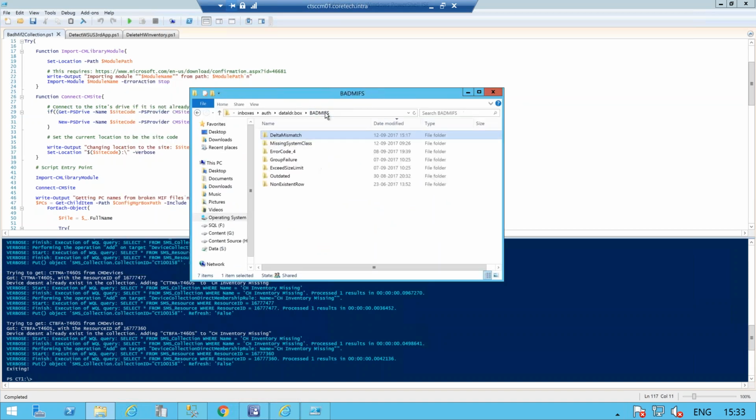But I had to run an inventory last week on all of my clients because we were extending inventory. We needed the data in right now. We couldn't wait the 3 days that we have in between each hardware scan here. And 30% of all my devices ended up in one of these folders, delta mismatch, missing system class, and so on and so forth. And I've seen that happen lately, not only in my environment, but also in other environments.